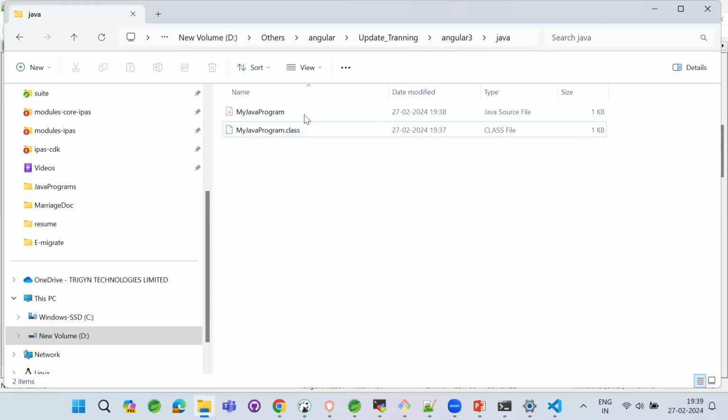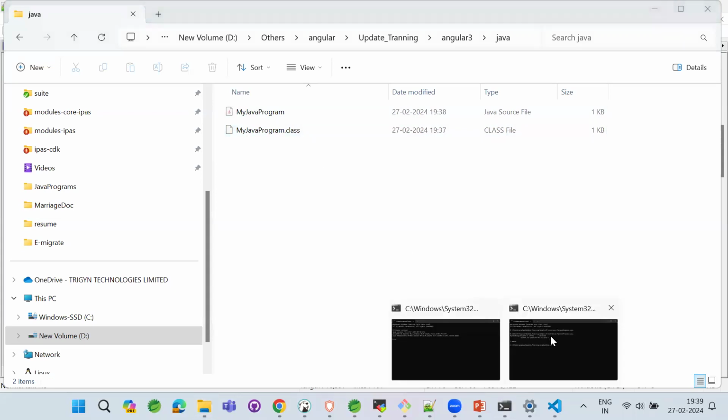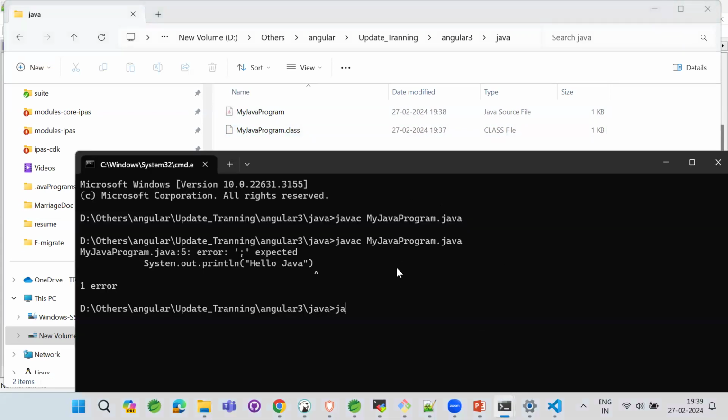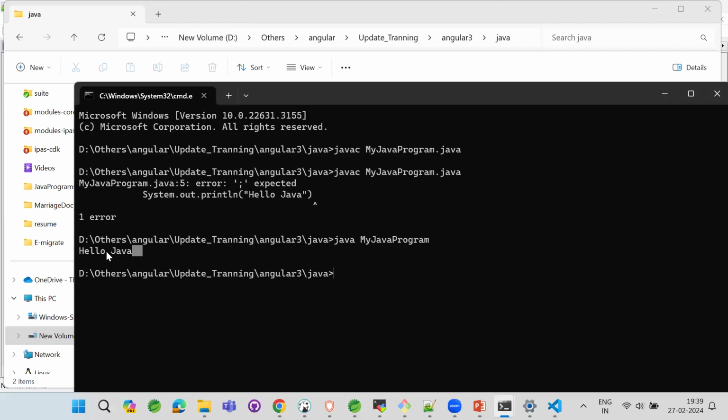Now we just created this file. So how are we going to execute it? If you want to execute, there we have another command that is called java name of file, and you just have to enter it. So once you enter it, you will get this message, hello Java.